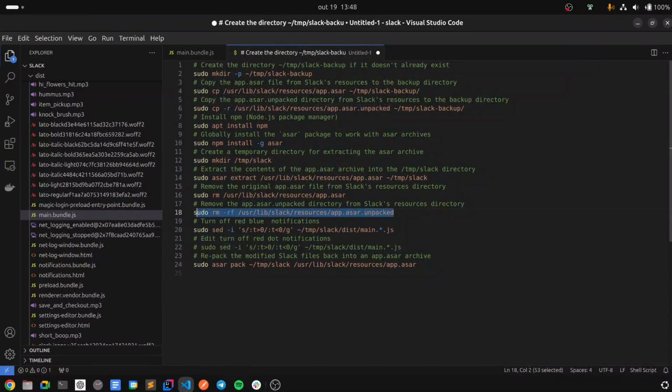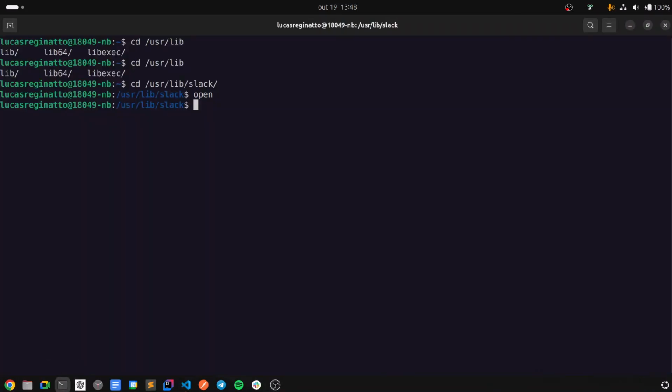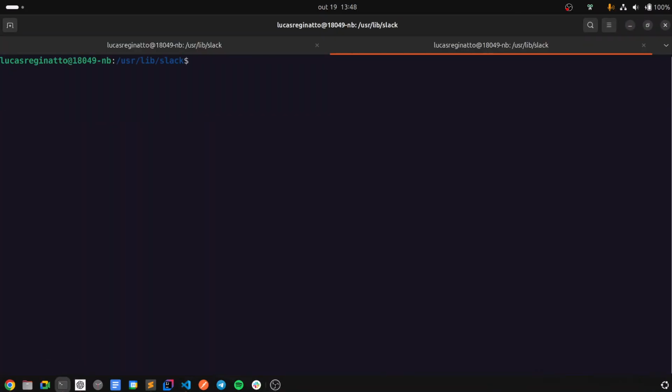But after removing this guy, I didn't need to have an unpacked asar in the folder. It worked for me without. But yeah, removing. But no problem, because this guy has a backup in the temp Slack backup. All these commands you can use in whatever folder you are. For example, I can execute these commands in the home folder, no problem at all.